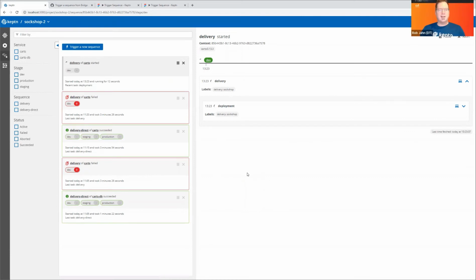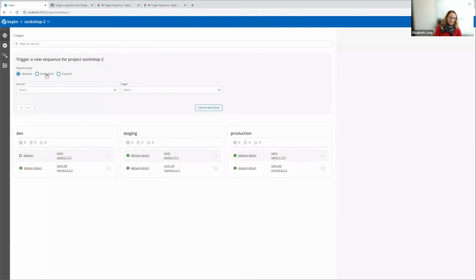Perfect. I love it. And I get my button again on that page. So that's great. So if you want to trigger, for example, let's go and trigger an evaluation.